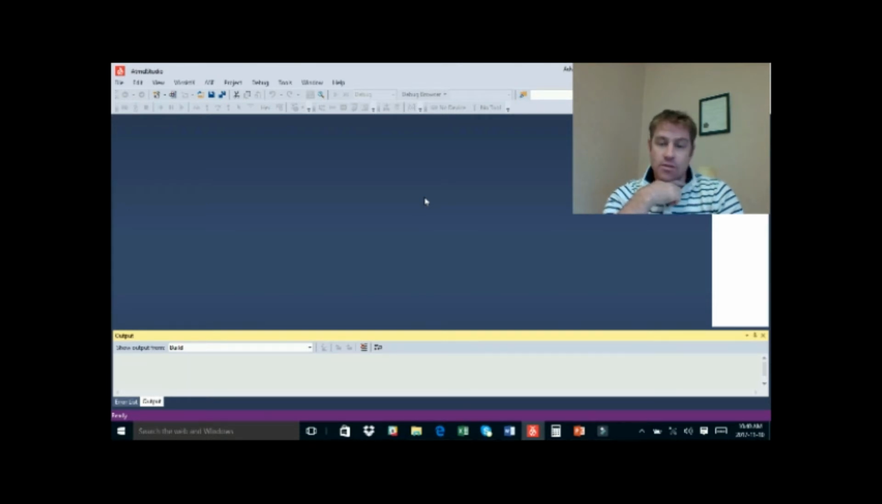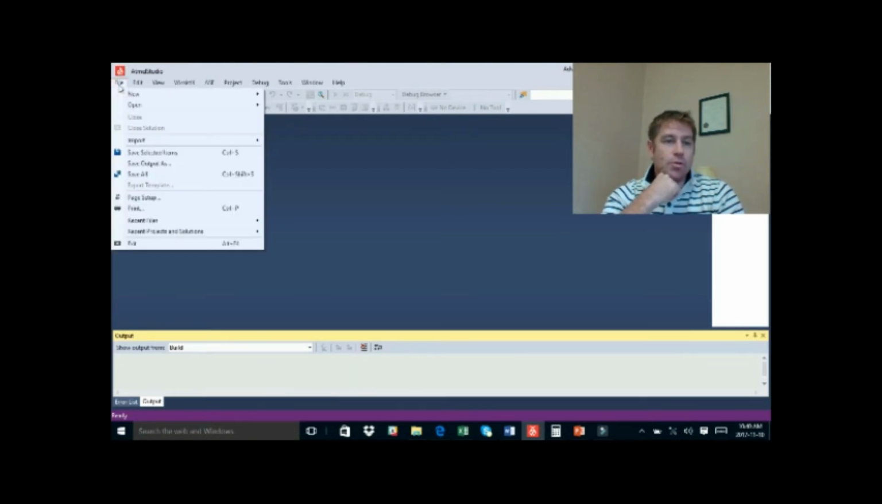Having said that, the 7.0 is fine enough, and you may also be able to try more advanced versions of it if they're available. Okay, so this is the basic look of your editor. And what we're going to do is create ourselves a new project.